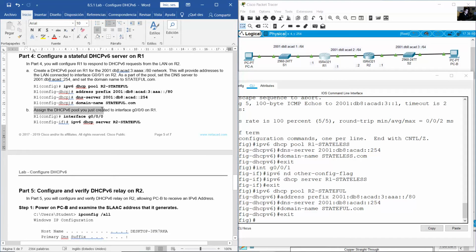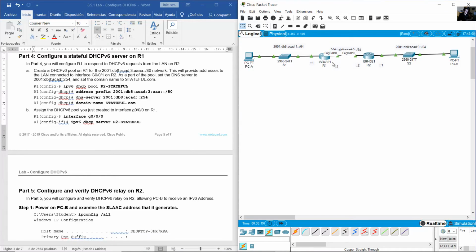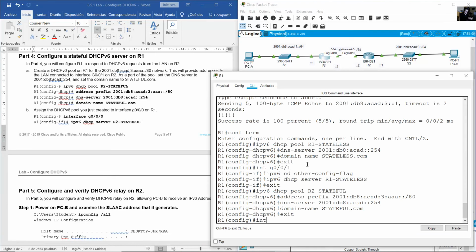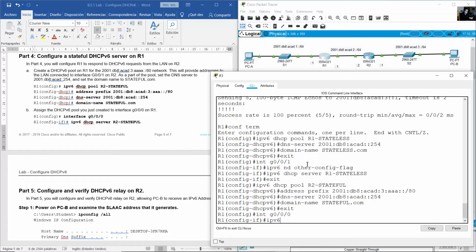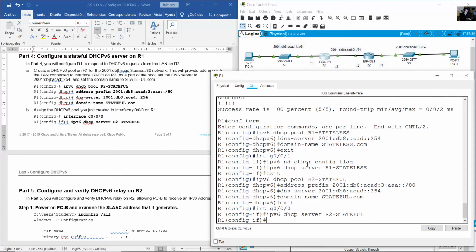Assign the DHCPv6 pool you just created to interface GigabitEthernet 0/0 on R1. Assign the pool to this interface, Gigabit 0/0, because it's on the side of the local area network. So R2 can ask on this interface. Go to R1, interface Gigabit 0/0, ipv6 dhcp server R2-stateful. Okay, so you assign the DHCP pool on this interface. Very nice. Exit.